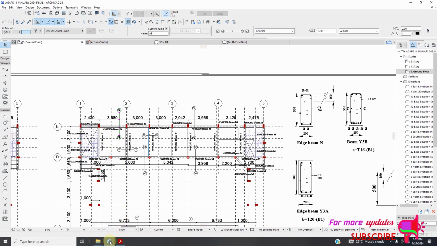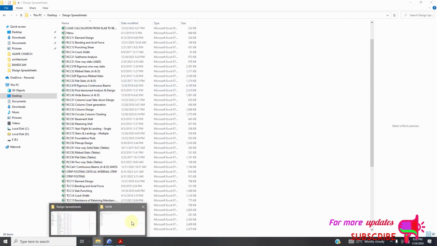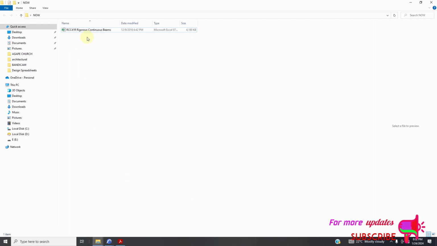So, the first thing we need to do is to copy this particular spreadsheet to a new folder, because you need to have a backup in case this spreadsheet becomes corrupted. So that's why I've copied it here in a new folder on my desktop. We're going to open it.